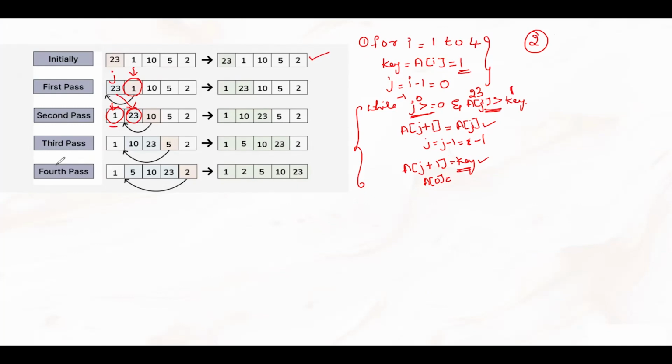So in the second pass, the i loop is going to get incremented to 2. Now, as and when i is incremented, key is going to be a of i, which is nothing but a of 2, and a of 2 is nothing but 10. So now I'm assuming that these two are sorted. I will pick the next element, and now I need to find the correct position for that. So key is nothing but 10. J value is nothing but i minus 1, which is nothing but 1. Now j value is going to be 1.